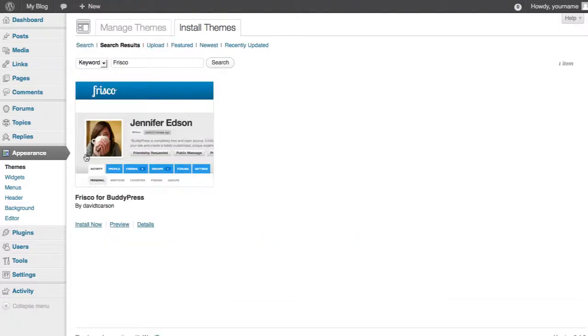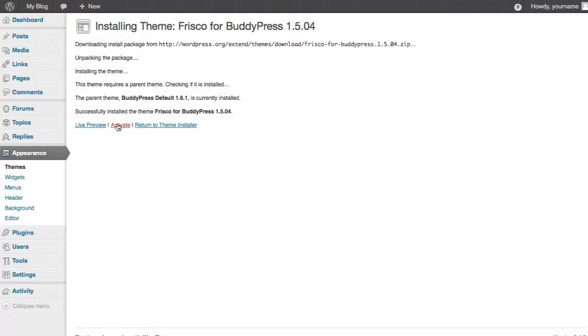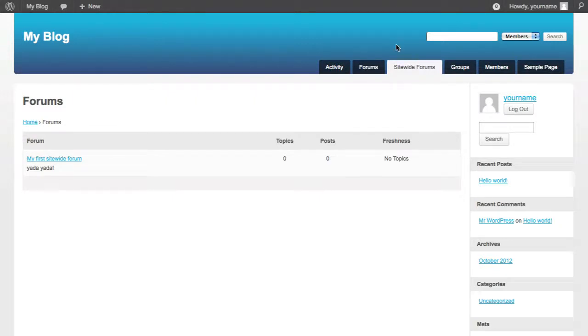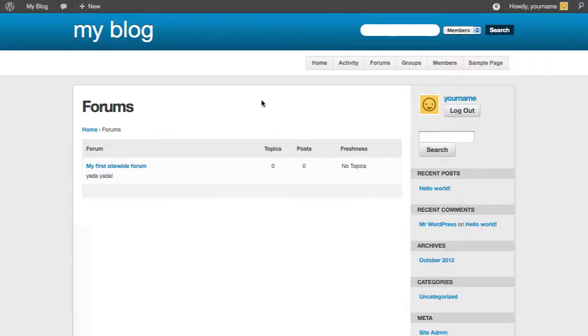Click on it, and you'll see a blue icon here. Click Install Now and activate it. Now, it's really simple because at that point, there are some options for sidebar widgets and other things. But if you go back to the site and just look at it, you'll see it goes from this to this. And that's pretty slick.